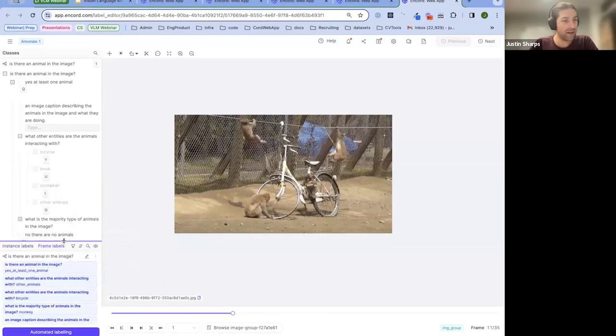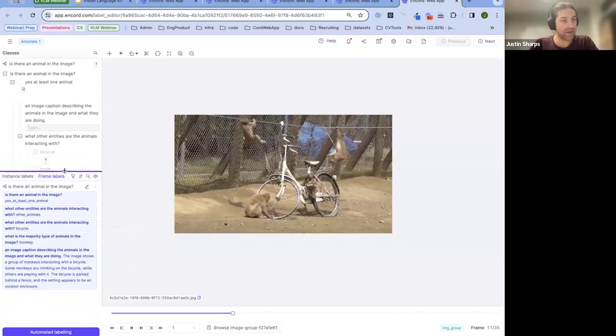Pop on this. We'll slide this up so this is much clearer for folks. Is there an animal? Yes, there is at least one. What other entities are the animals interacting with? Well, they're interacting with other animals. That looks fair. We can see there's a bicycle in there. There's mostly monkeys, and we're getting a description.